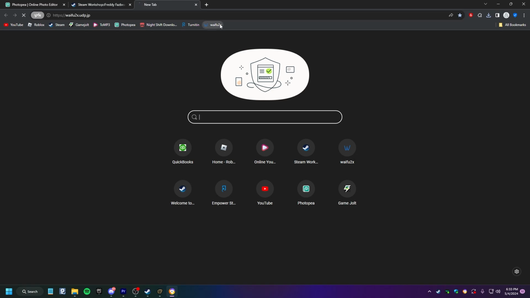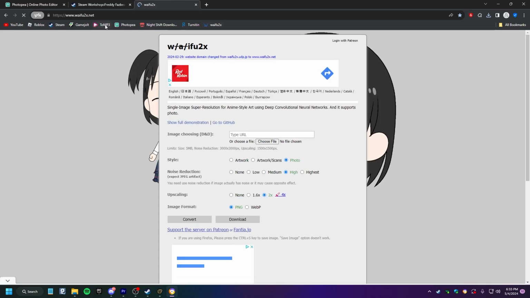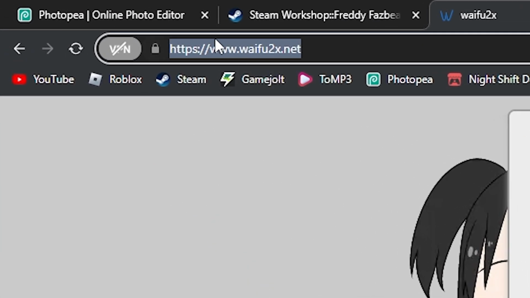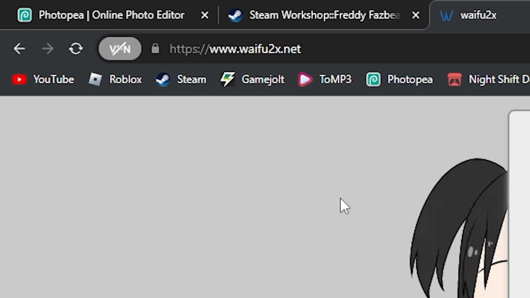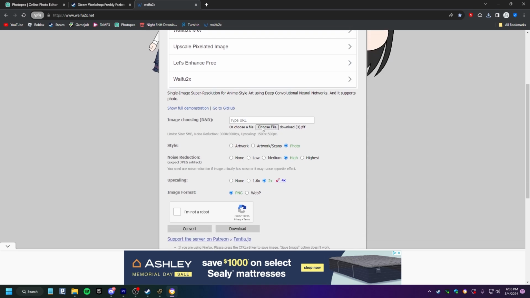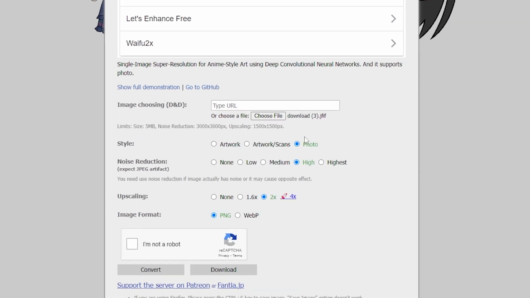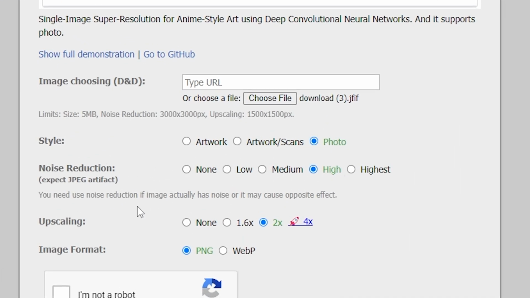Now, this is kind of sketchy, but we want to search up waifu 2x. Make sure it is this link. Whatever other link is probably a virus or just doesn't do well. We just want to choose the file that we want to make high quality. Make sure the style is on photo, noise reduction high, upscaling 2x, and image format PNG.